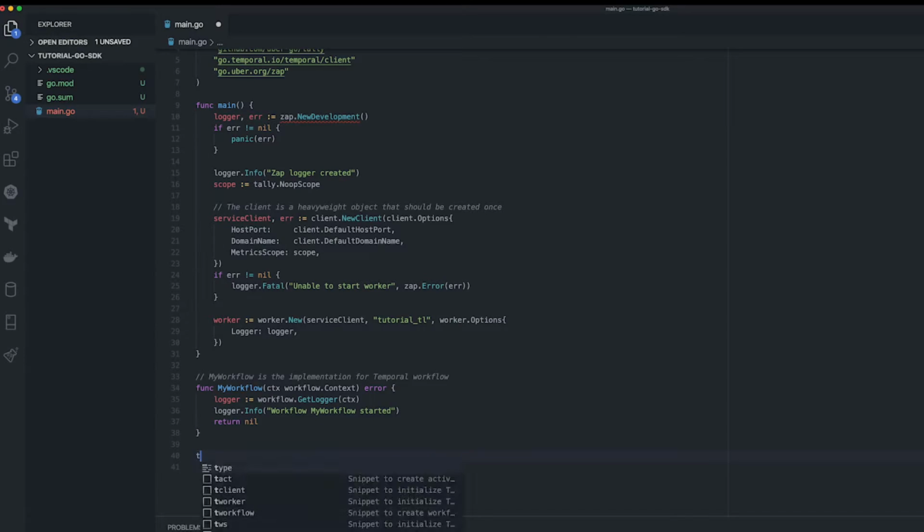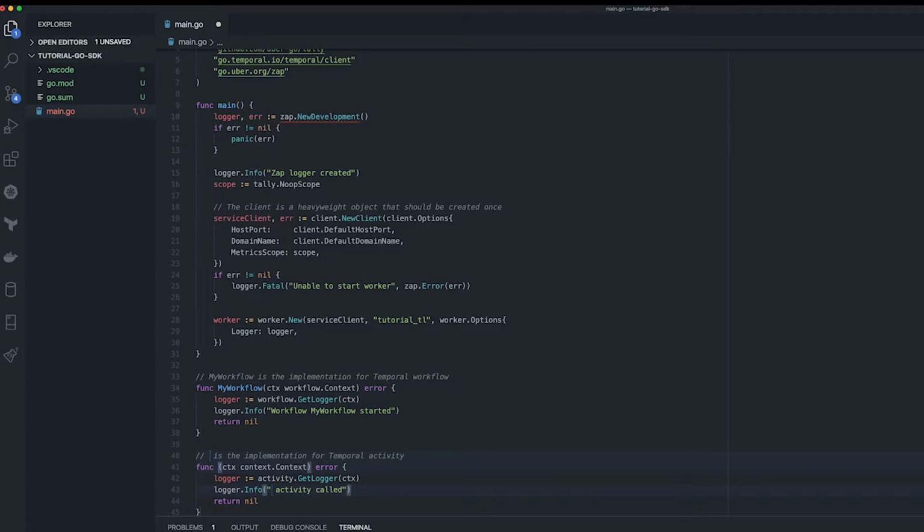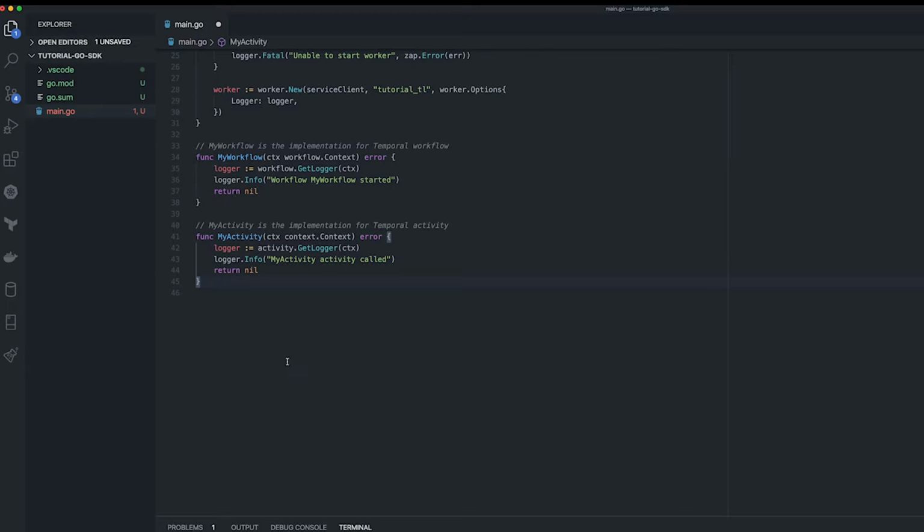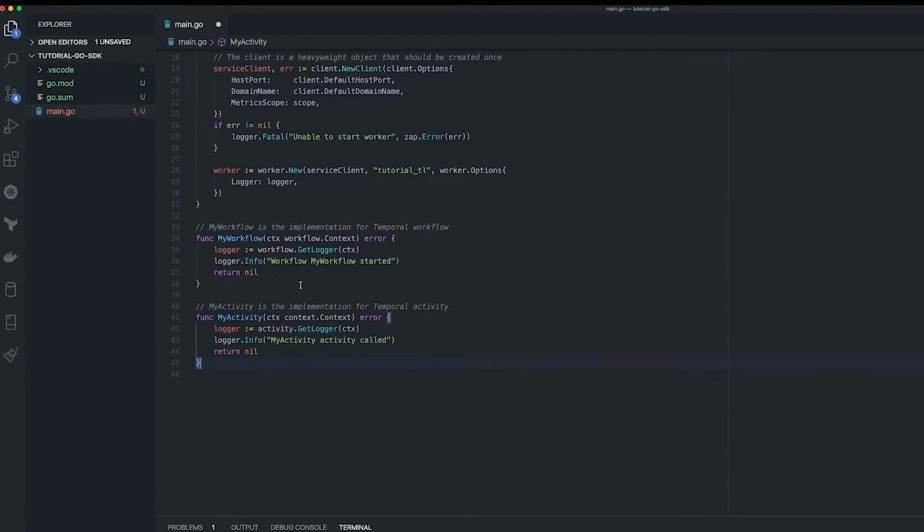Now let's create an activity implementation by the name of my activity. My activities are also like any other Go function, which takes a regular Go context and then returns an error in this case.